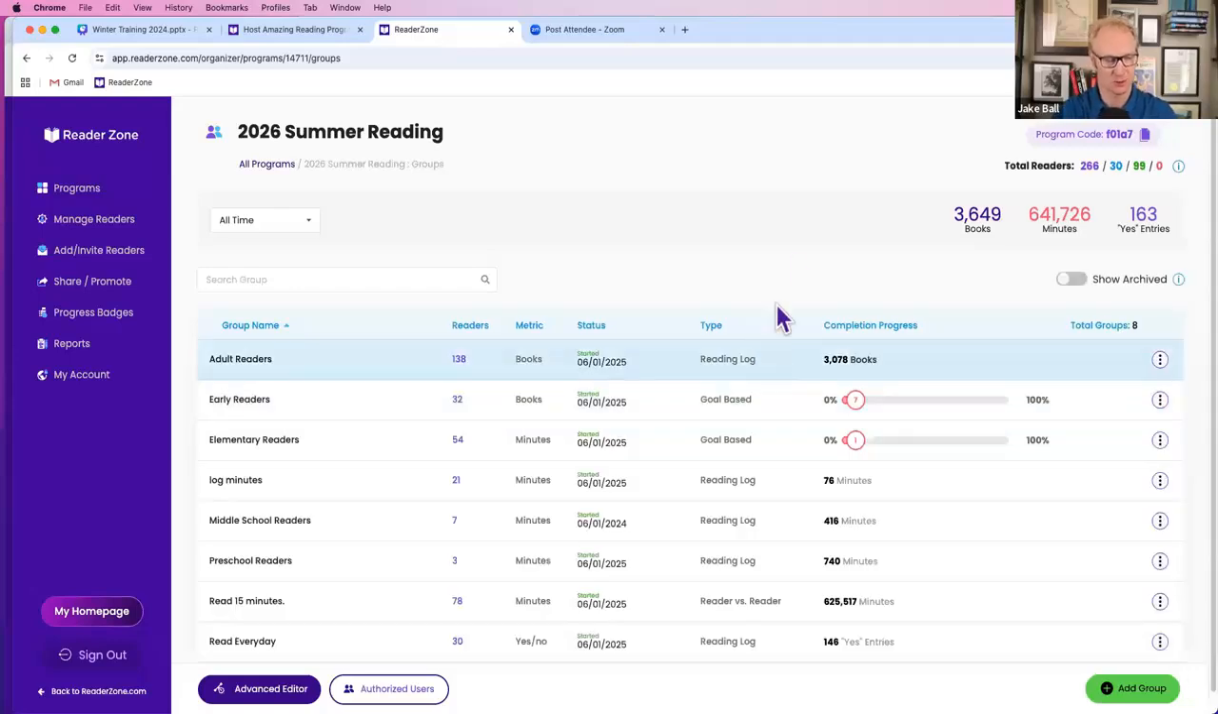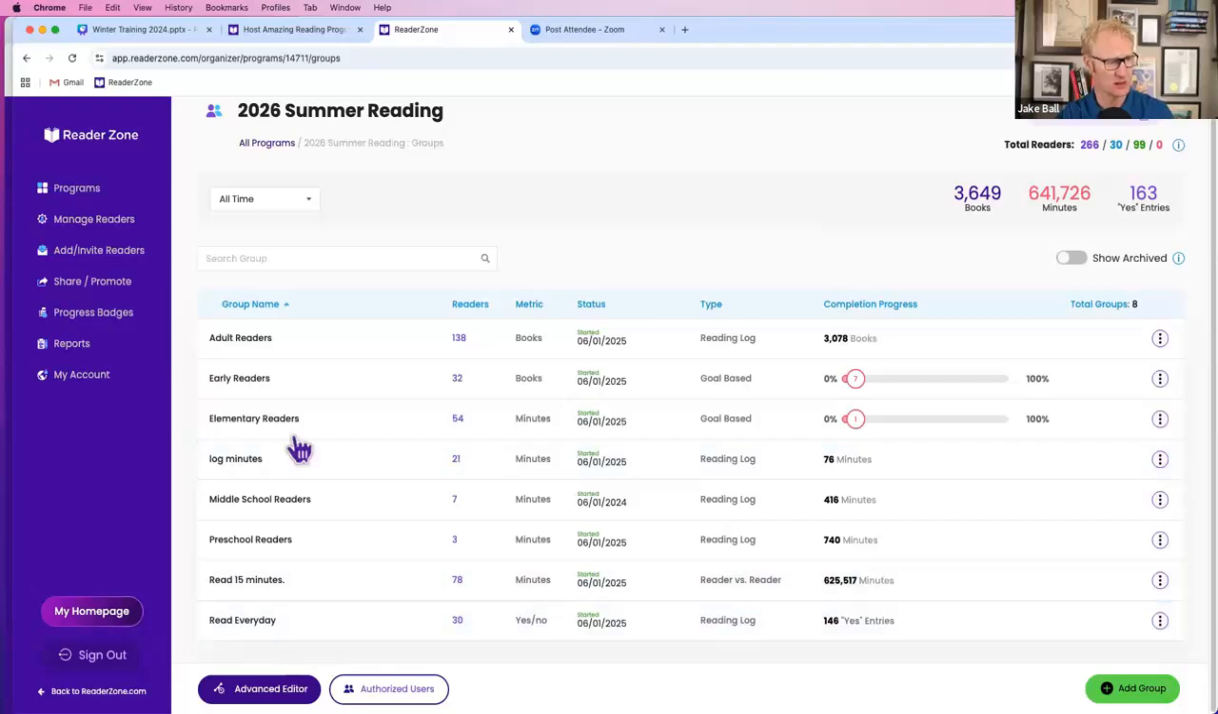This is a group-based program. And the way Reader Zone is set up is you have reading programs, and those reading programs are kind of like a bucket. And that bucket can hold any range of reading groups that you would like. In this particular example, I have all these groups set up: adult readers, early readers, elementary readers, log your minutes, read every day. I'll pick on a couple of these and show you how I set these up, and that might spur some ideas with regard to how you set your programs up.